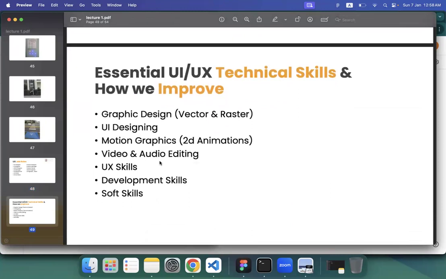Okay, these are some essential UI and UX technical skills and how we improve. In order to be a good UI and UX designer, you have to improve in some skills that require design. So number one is graphic design, vector and raster.